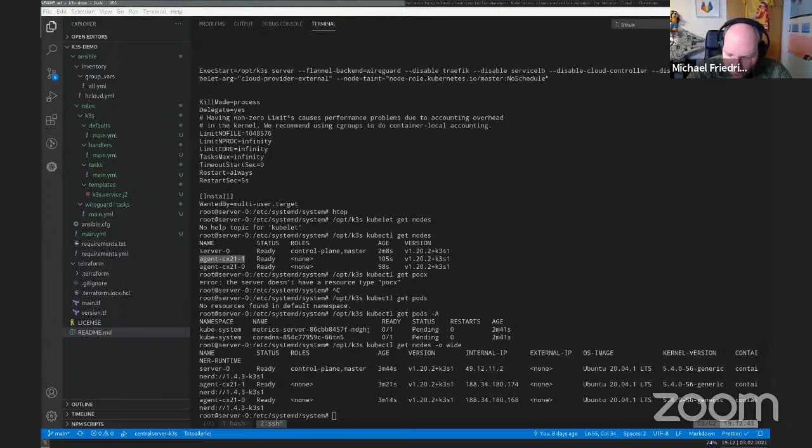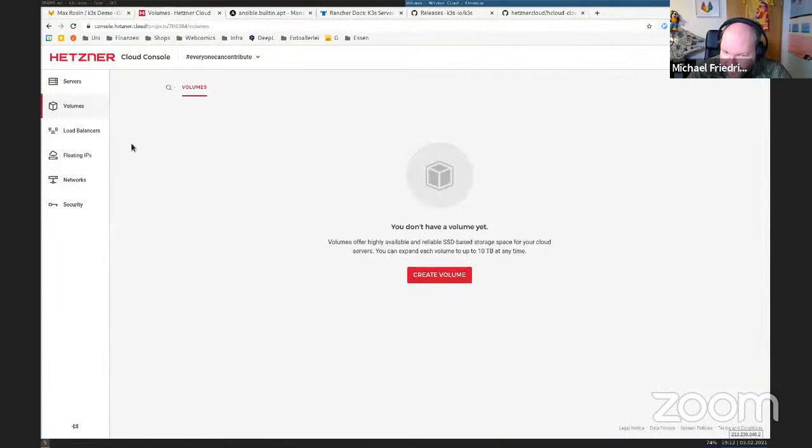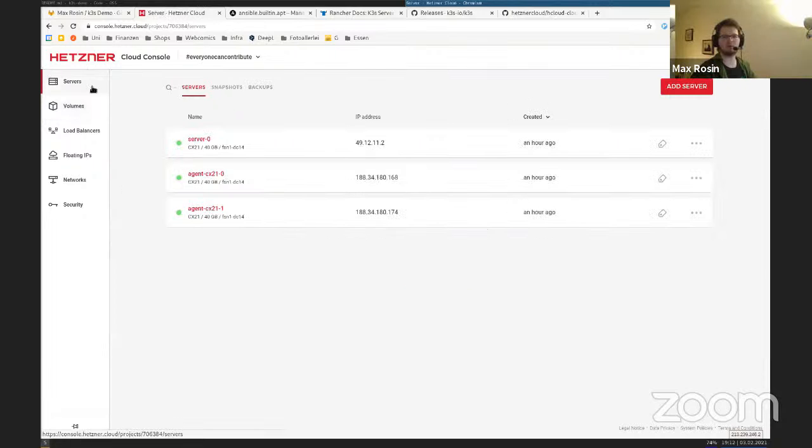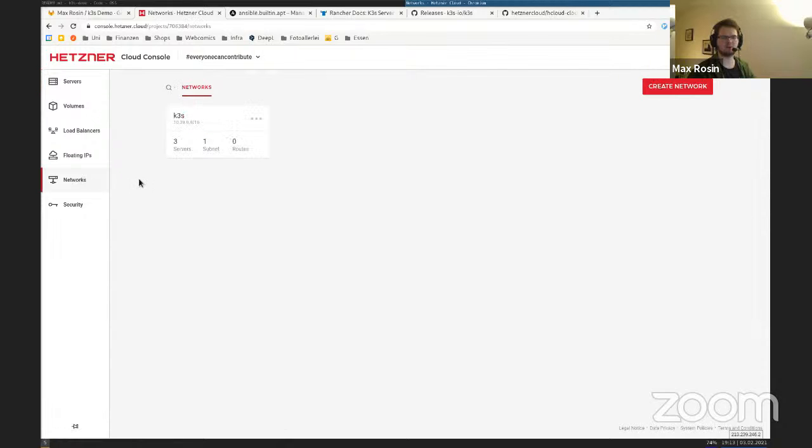When you open up the Hetzner interface, does this look different to before? No, not for now. No, it's still. So Hetzner is only where we have those 3 machines, and that we have this network. Next time, when we create some volumes for storage or a load balancer, then we will see this over here as well.